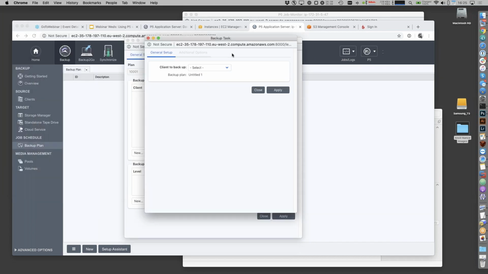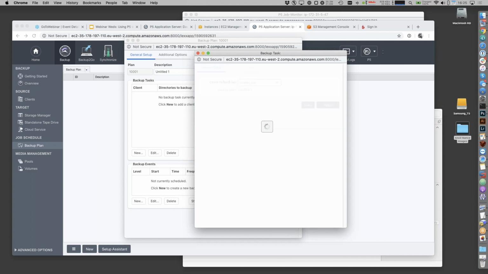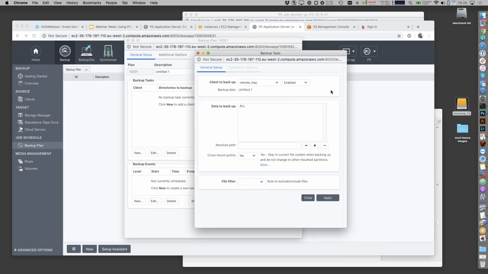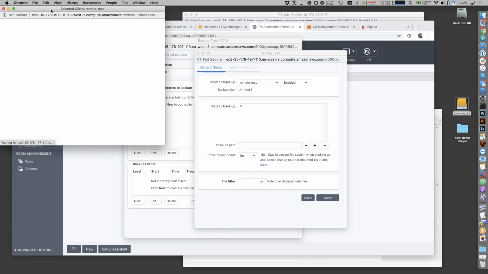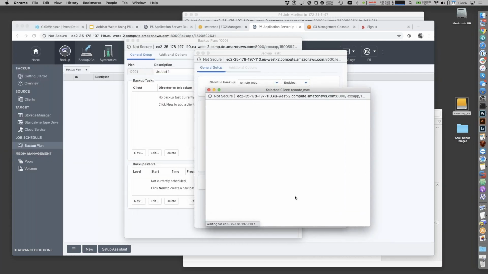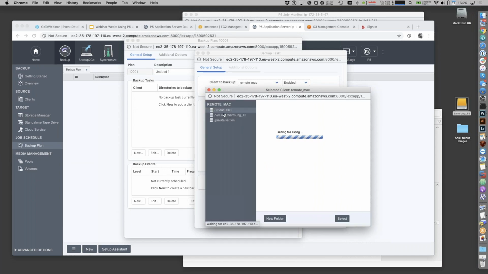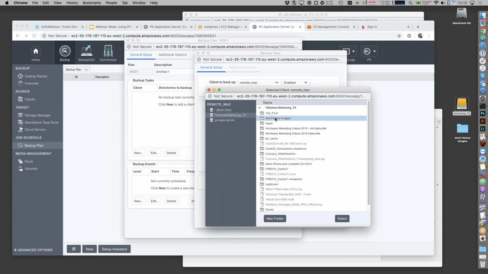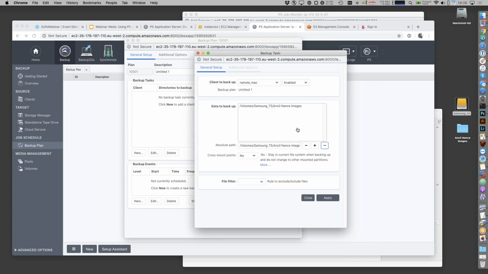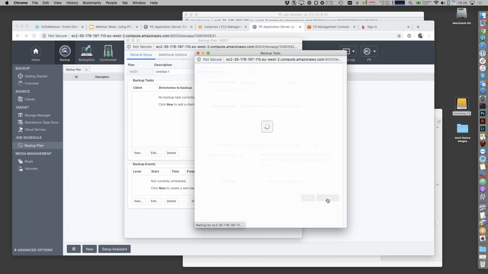So I'll click on New to create a new backup task. It's the remote Mac that I'm interested in. And what we'll do is we'll back up a folder that's sitting on this external drive here. So I will browse this remote machine. This window will allow me to live browse storage attached to this remote Mac. And you can see my Samsung T5 disk showing up on the left-hand side. And then there's a folder in there, an images folder, that I'm going to select and add to my backup plan. And then I'll apply that. So that's the one folder that this backup will back up.